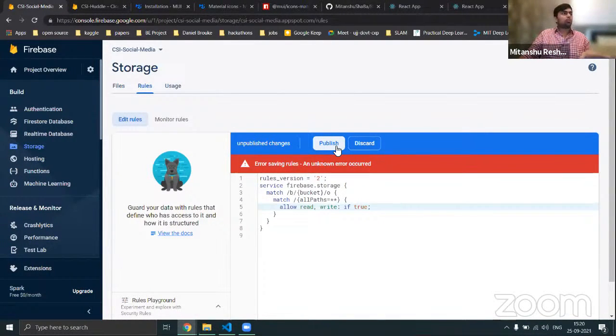But just for this tutorial, do we need to publish after changing? Yes, you need to publish after changing.